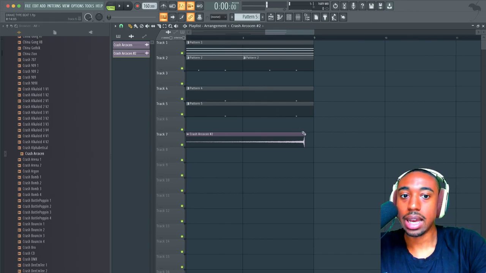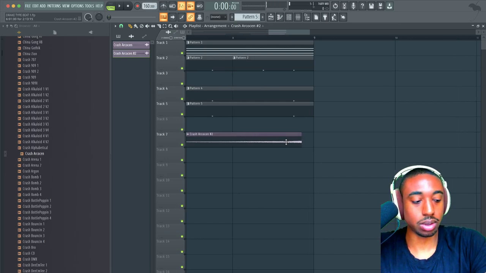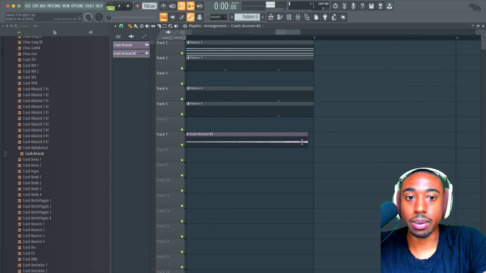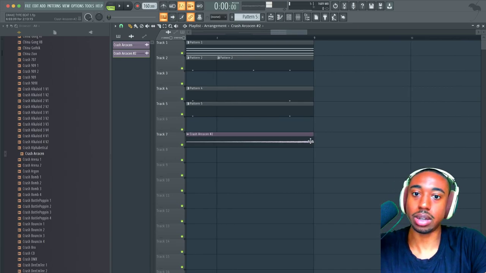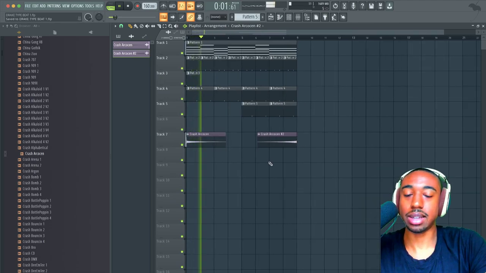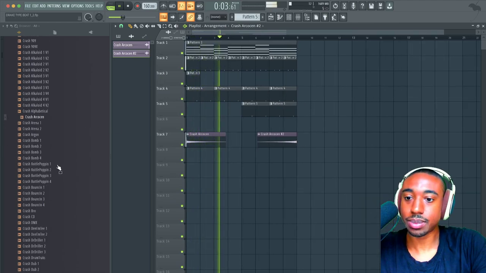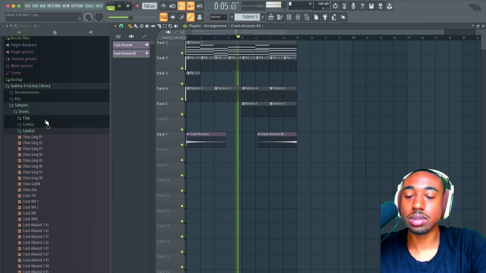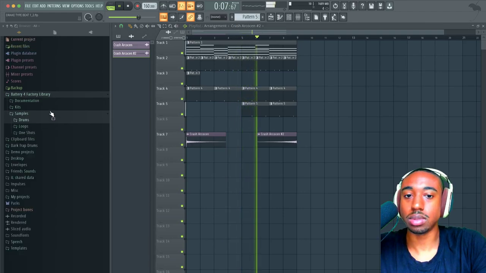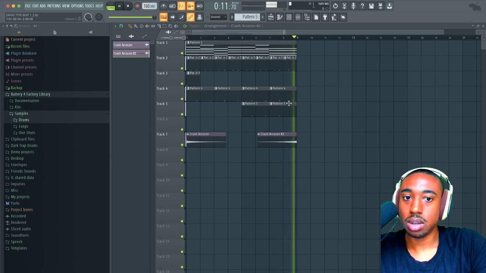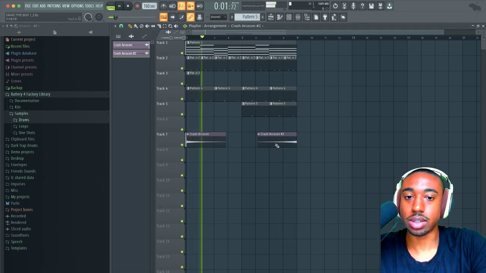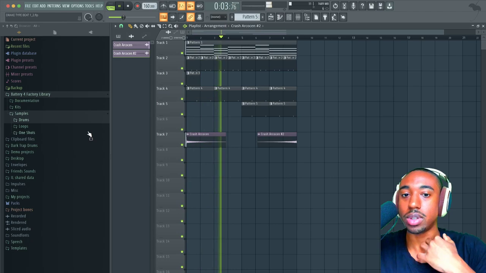Turn that off. Hit option or alt, excuse me, and left click to get rid of that first little clicky part of the sample. And we're going to hit alt and left click and drag this until it lines up with the grid, and you'll see what it sounds like once we get there. See how it just transitions like that? You can add reverb to add more tail to the cymbal.